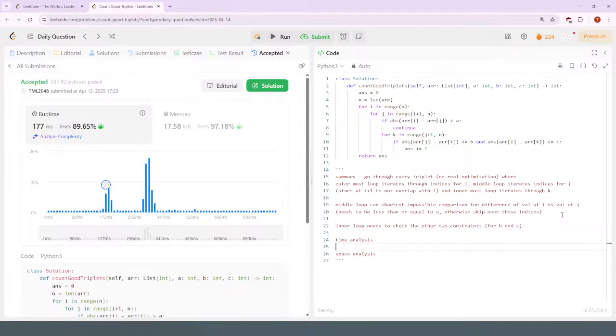Time analysis, this is going to be O of n cubed, since each loop iterates through values of n. And then space analysis, this is just O of 1, no extra data structures, just variables.